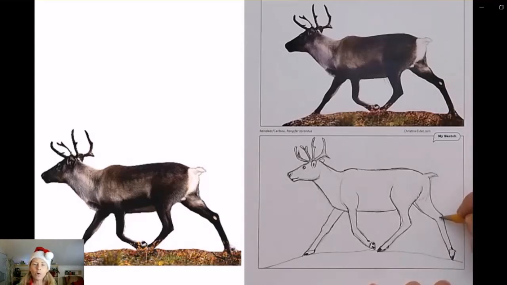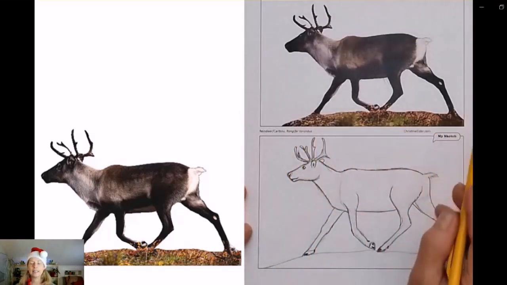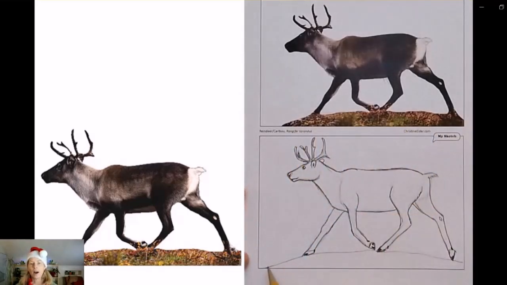Now there's a little oval that I'm drawing right there. That is a gland on their inner leg that is a scent gland, and they also will rub that scent gland on vegetation and tree trunks and shrubs to let other animals know that they've been by.